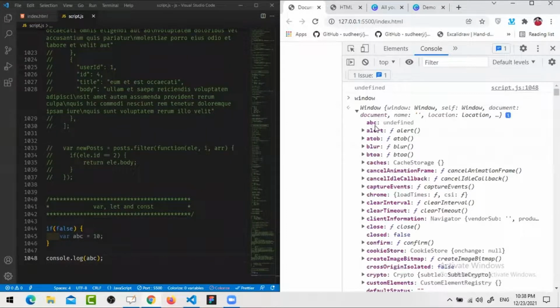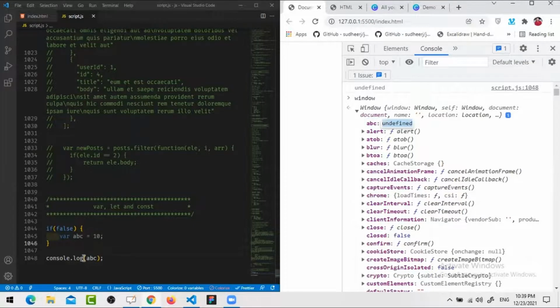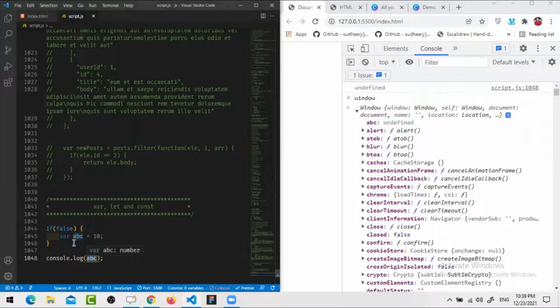So ABC is attached to the global scope, meaning at the time of the creation phase, it got declared, isn't it? It got declared with what value? Undefined. So that's why you are able to access this one. This declaration is attached in what? In the global scope. That's why you are able to access it.